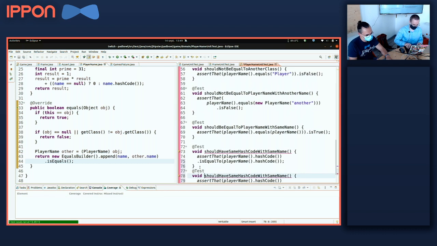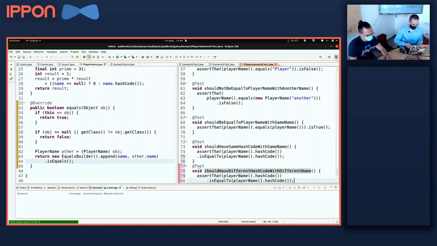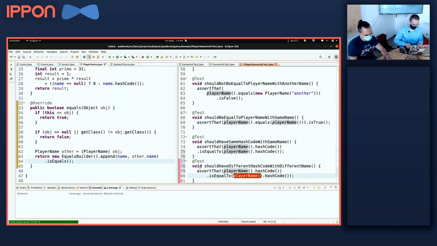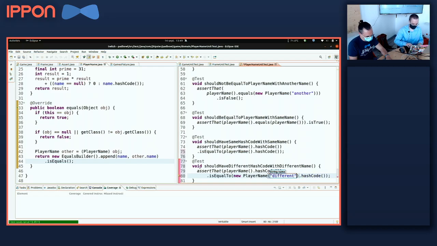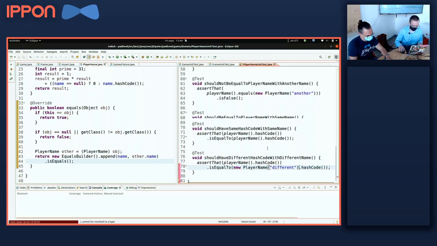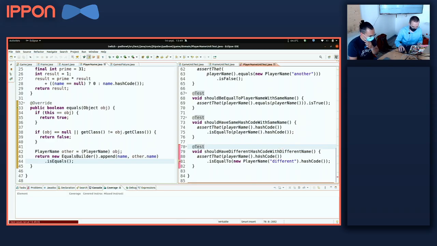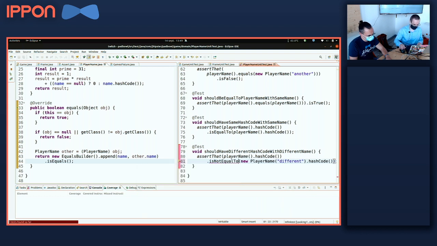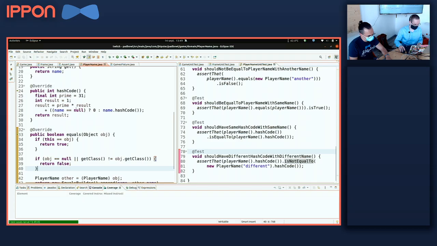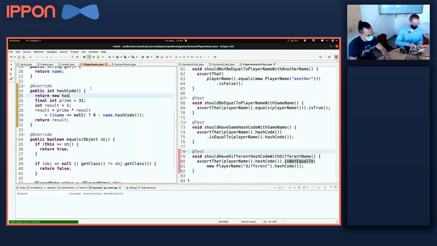Okay, and should have different hash code with different name, and here my name will be different. And I think you already get the joke, but I like it. So, okay. It's not is equal to, it is not equal to. Perfect. And so I can refactor it. Same thing, hashcode builder, append name hashcode.